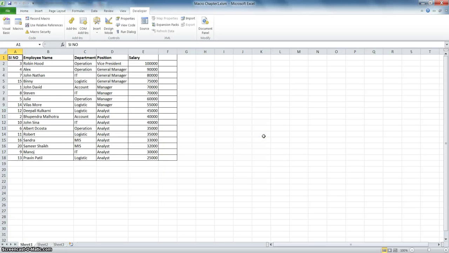Now you can see the result. Whatever activities we performed, like formatting and sorting, are done automatically on the click of a button. So this is how we record a macro. The things which we do in our day-to-day activities repeatedly will get automated using this Record Macro option of MS Excel.